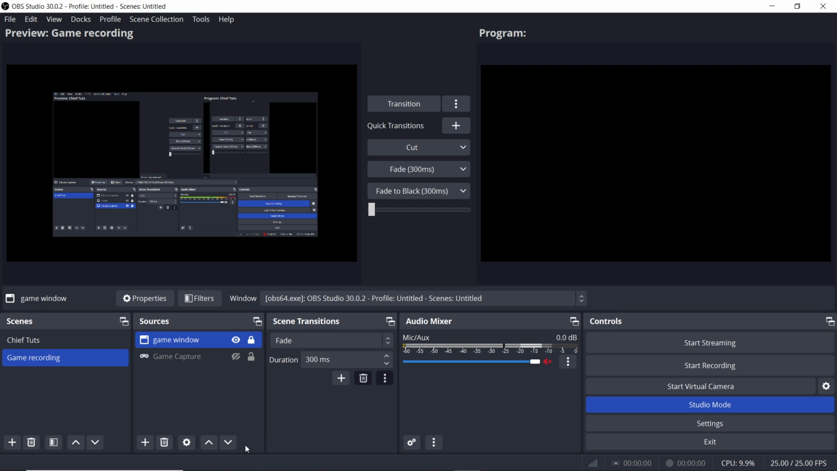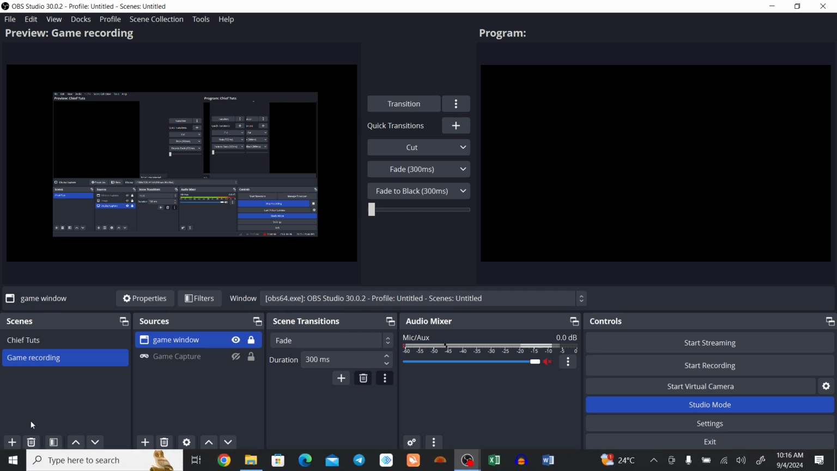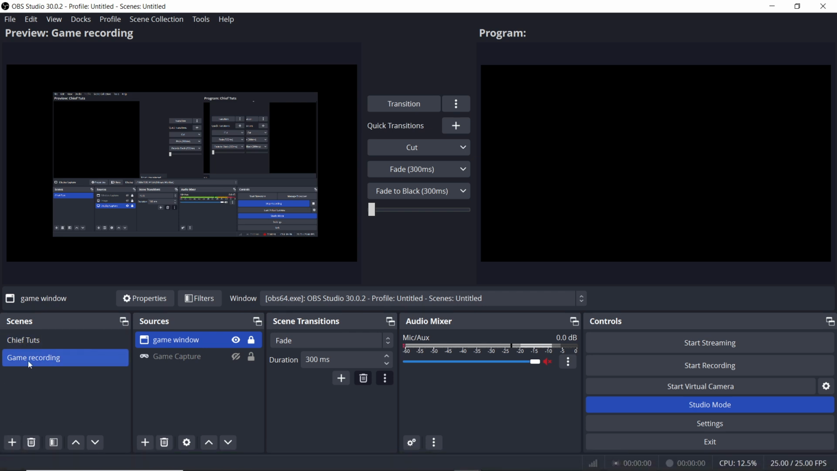Then in the scenes box, you either create a new scene by clicking the plus icon button or select an existing scene where you want to add a camera. So you can click on this plus icon to create a new scene or an existing scene. I want to use my game recording scene.